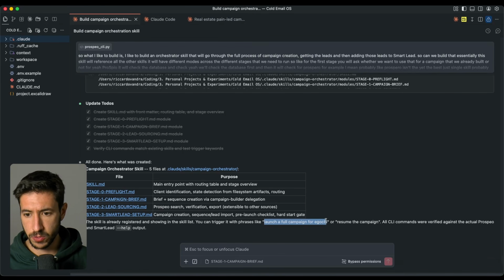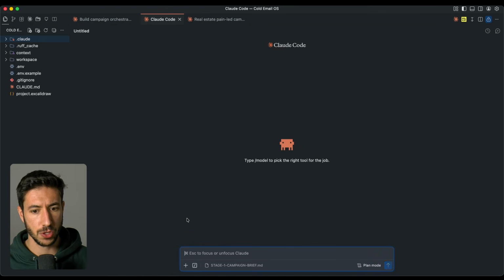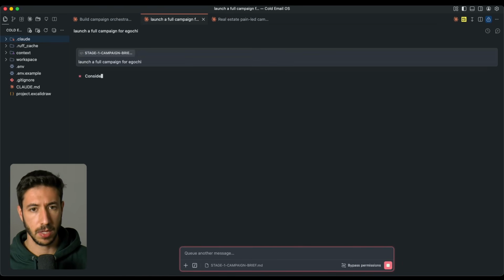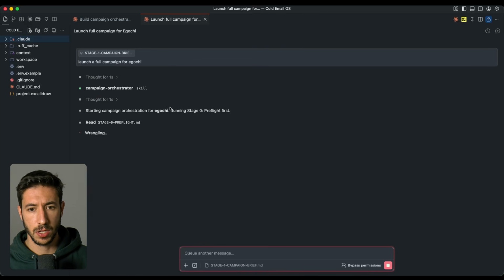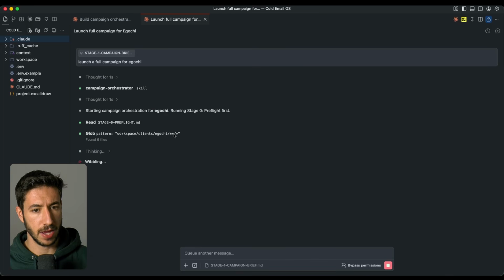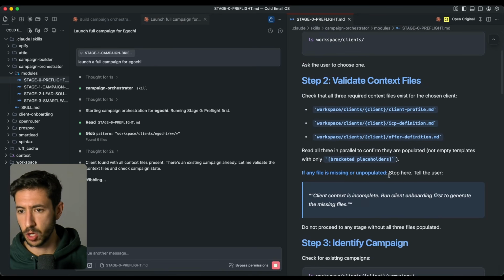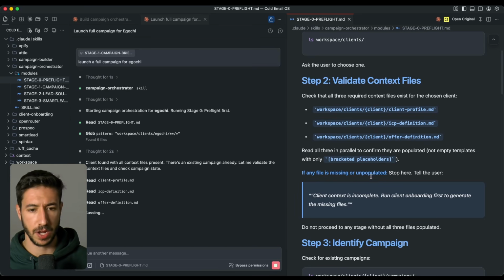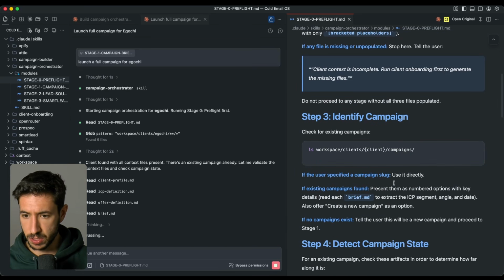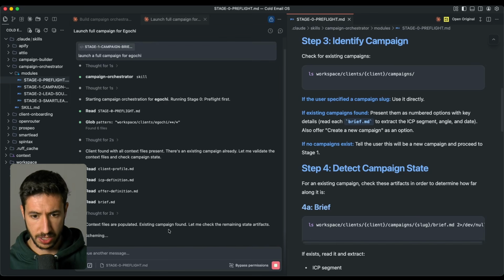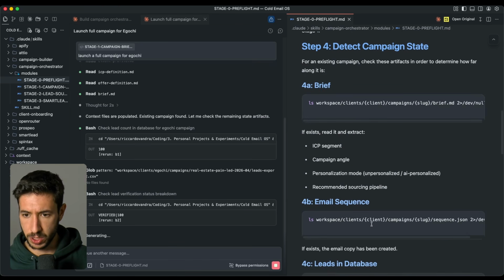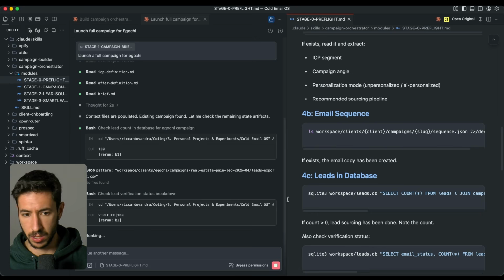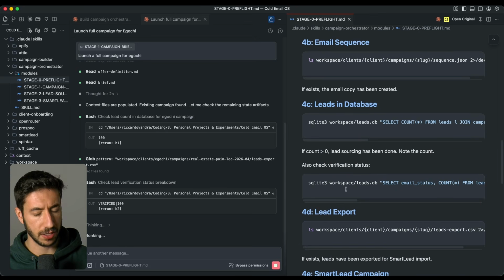And let's actually use this: launch a full campaign for egochi. So yeah, let's try this. Okay, campaign orchestrator is using stage 0 pre-flight. So within this document we identify the client, read the context files, identify whether we have some specific campaign. Okay, existing campaign found. Let me check the remaining state artifact. So based on what is present within the campaign, it can actually define what we need to do next.